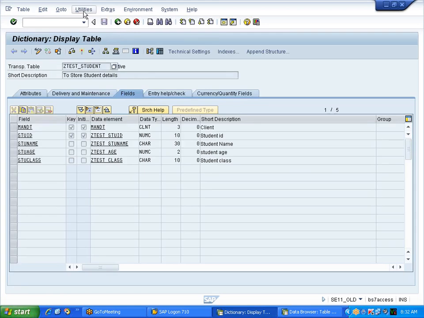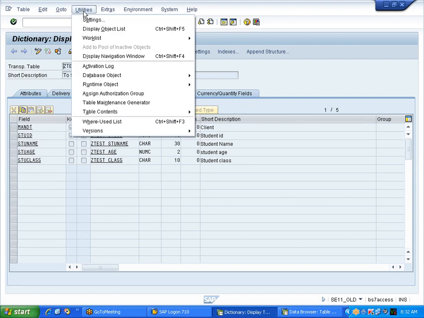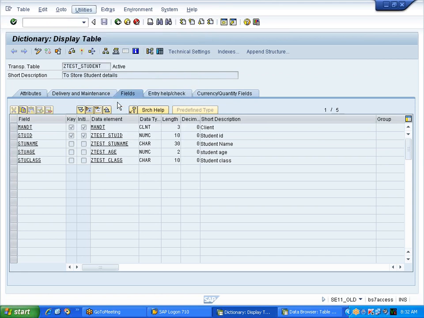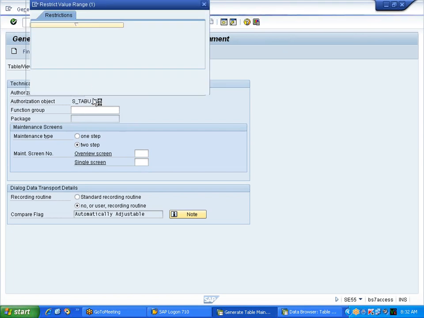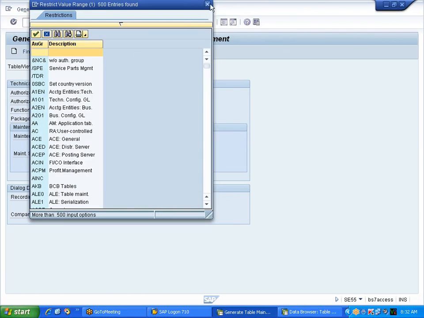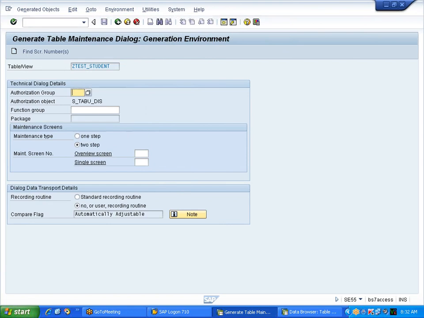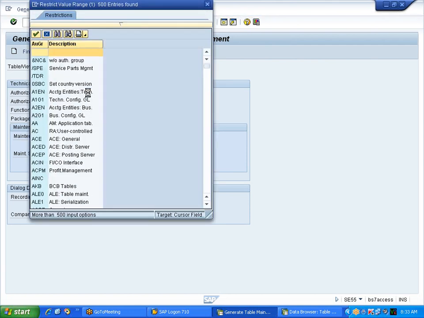So what to do? Go to Utilities, Table Maintenance Generator. Here authorization group is there. You can click on the F4 button. This is called search help or F4 help. Wherever for any field you are getting this kind of button, that button is called the search help button or F4 button. Click on this search help. Here, without authorization group is coming. Select this.